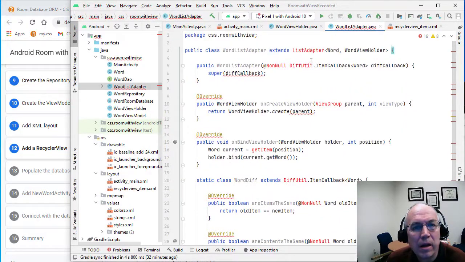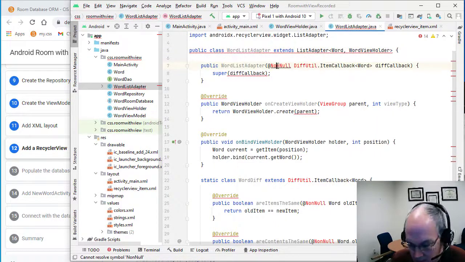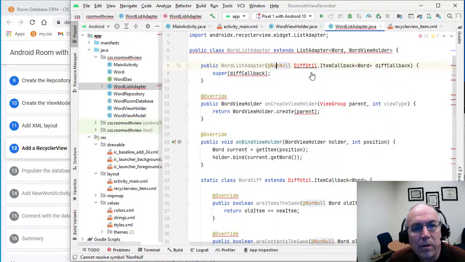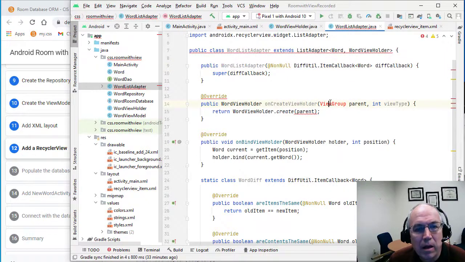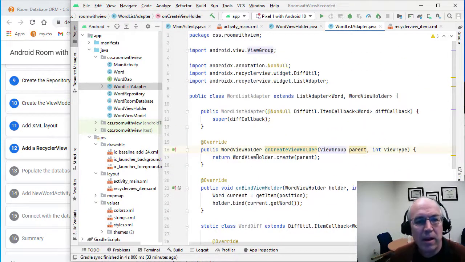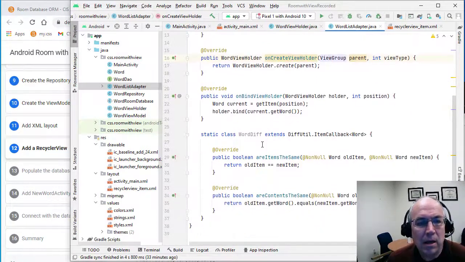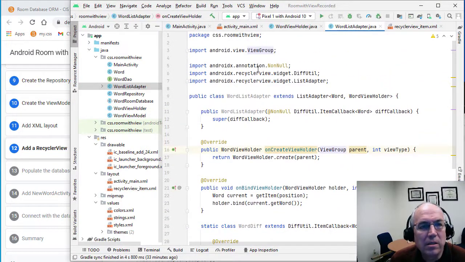Do my import here. Import here. View group, and is there a view that we have to import? Nope. Okay. So again, I'm not going to go into detail about what we're doing here. We'll talk about this at a later date. We'll probably revisit this, but this just sets up our view.